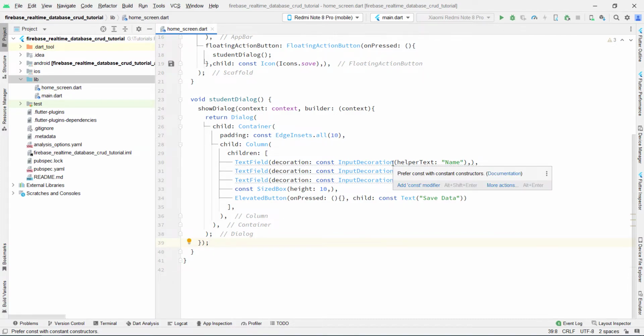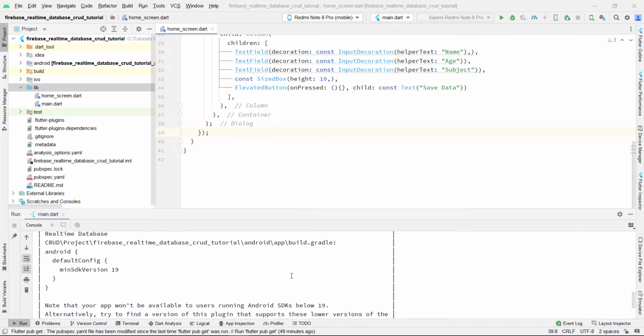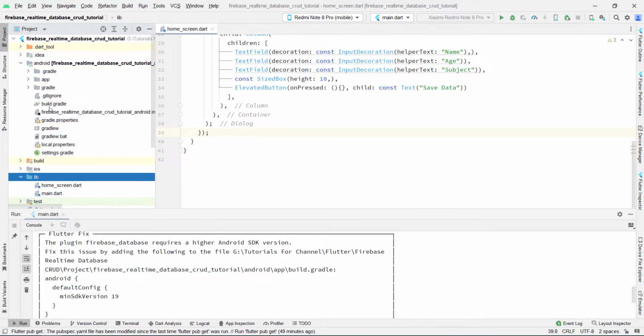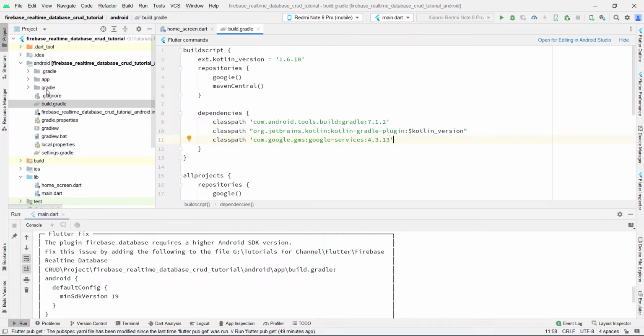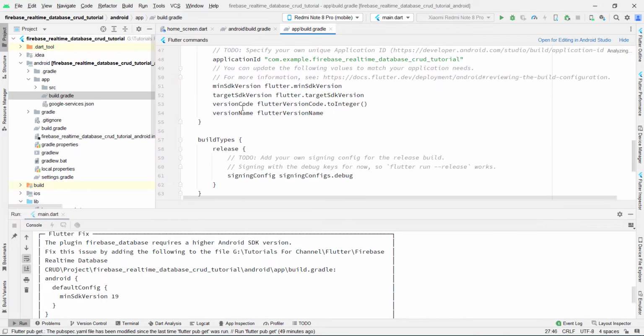Let's run our application on our real device and see what we have developed so far. When I tried to run my application on my real device, I faced an error that I need to increase my minimum SDK version. For fixing this, you can just open your Android folder and open the app level build.gradle file, and you can see that we have flutter.minSdkVersion. We can just remove this line and define our own minSdkVersion.